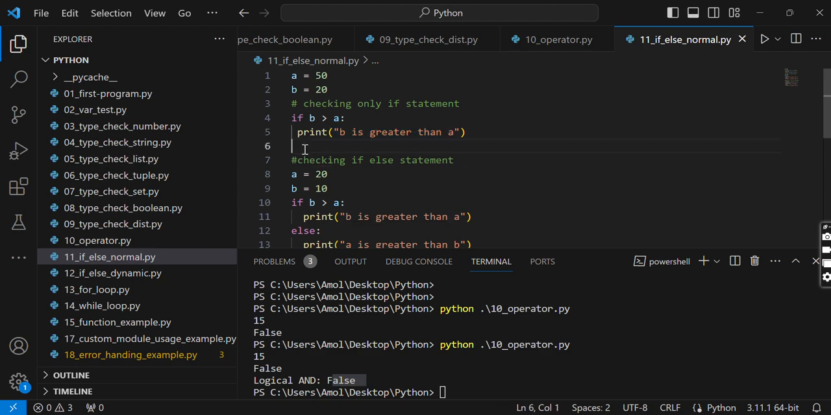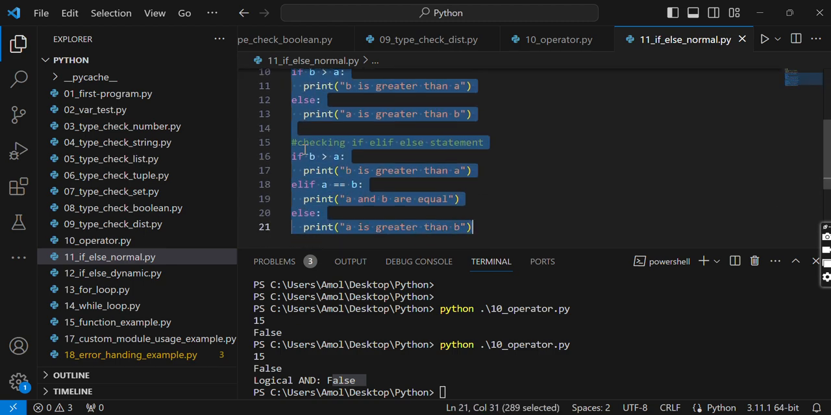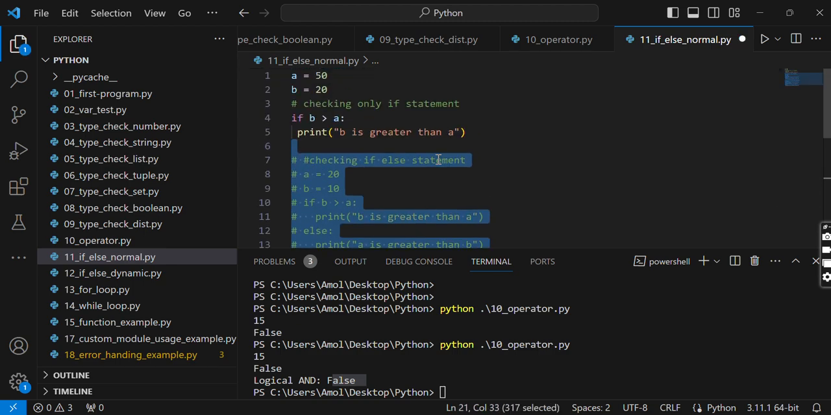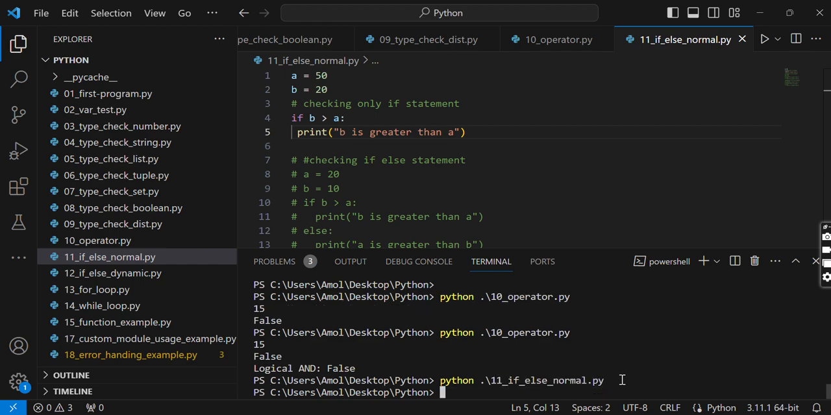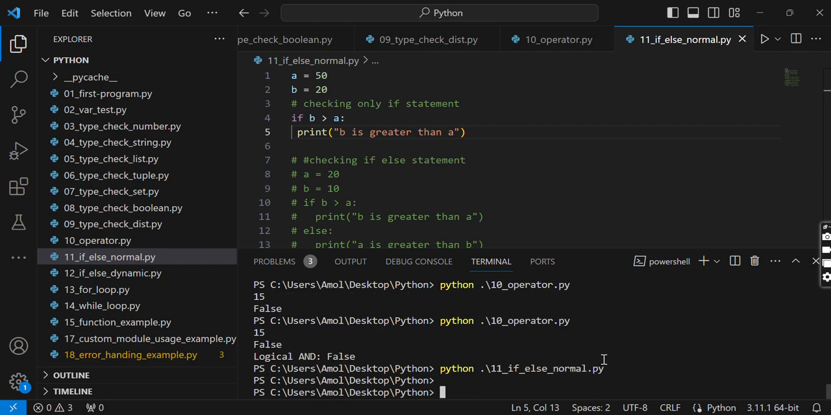Let's try to execute this program. I'll just comment out the rest of the code. Here I'm not expecting any result to print. Let's run this program. It's the 11th program that we have, that's if else. Let's run it. Here you can see even after executing the program we didn't get anything.